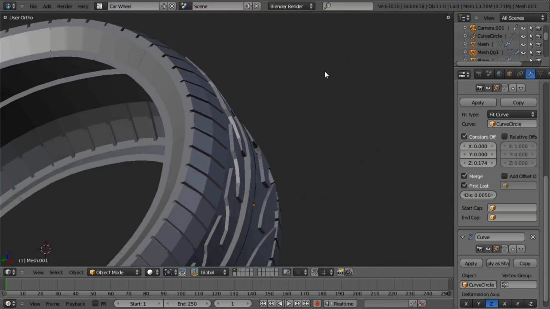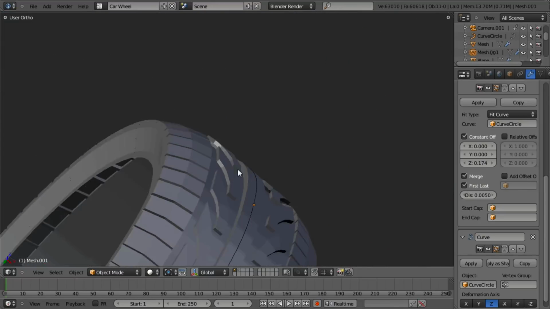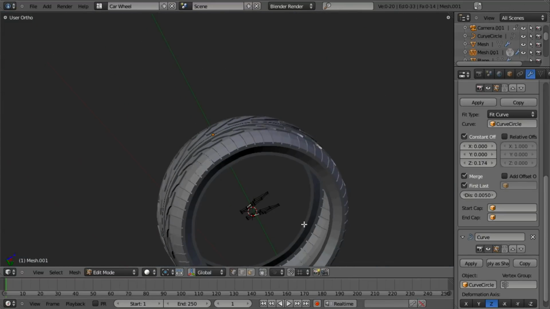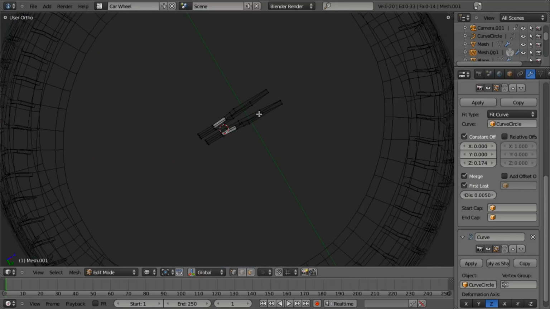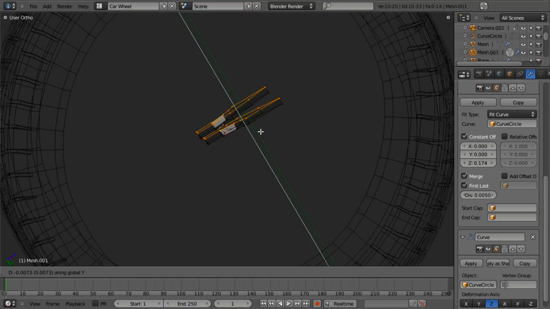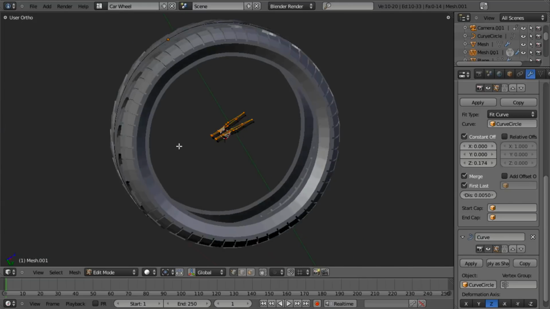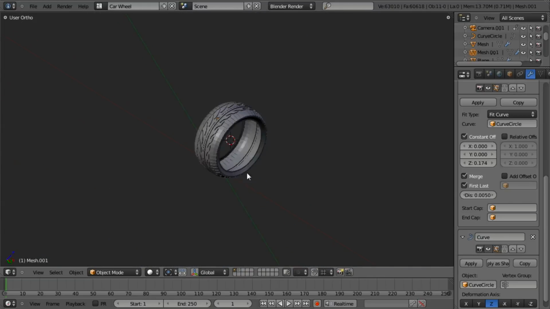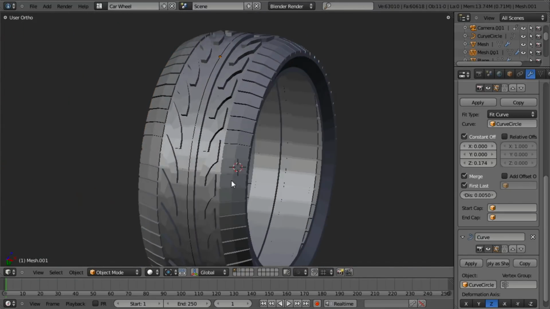Now one thing you'll also notice is that the interior edges are not intersecting the tire. So let's go back into edit mode and we'll select these faces, pull them along the y-axis, and we can even give it a little extra just to be safe. And there we have it. That's pretty much a tire right there.